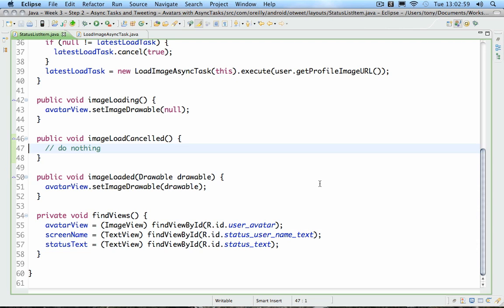So that would only be called if it was already canceled. So you might want to do something in another scenario where you would actually show that, like you were saying, showing a broken image or something, and this is where you would set that up.